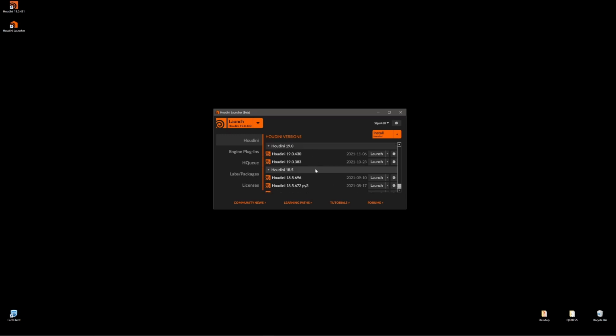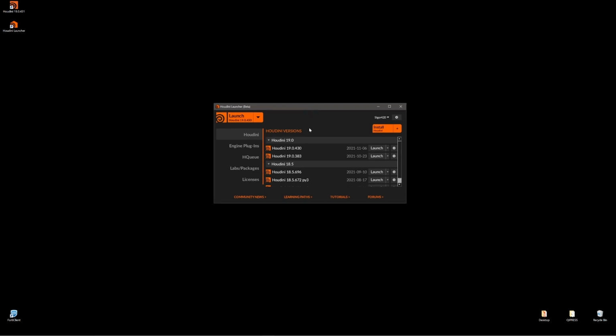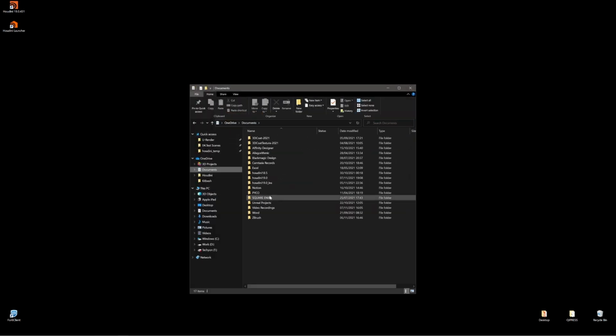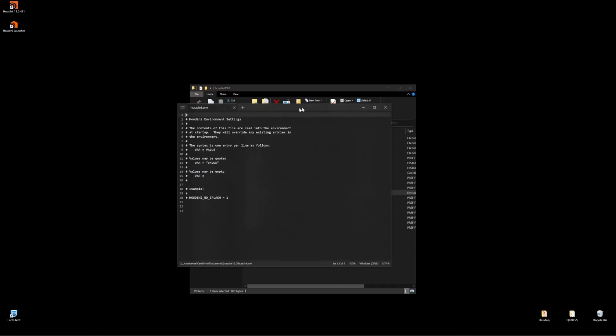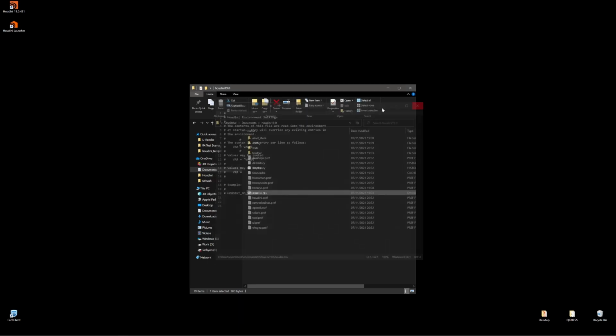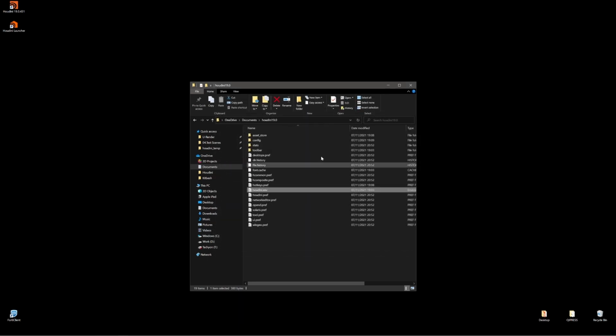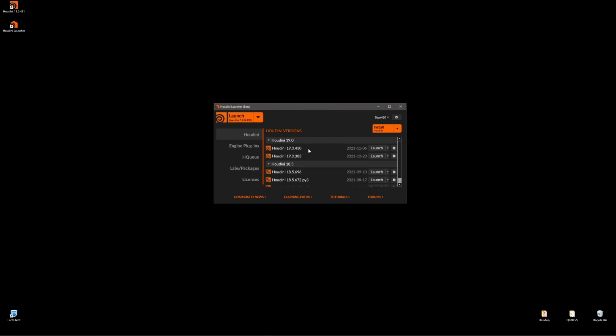Just be aware that the documents Houdini environment file is used by all of these. So if you have any type of environment variables here, make sure that you are using correct ones that basically support the versions. Luckily, whenever there is a new version of Houdini or new release, then you are basically using, I would say, the settings or preferences or documents of our latest release.